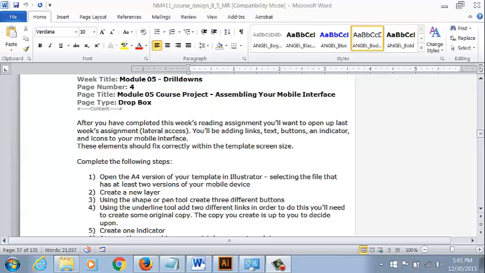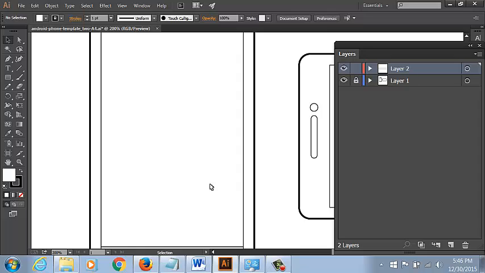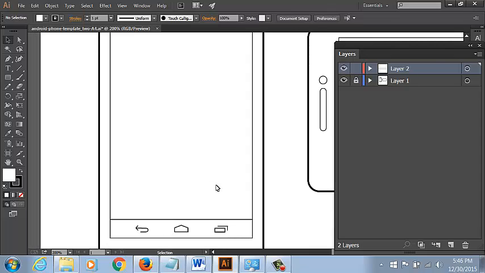This week we are going to focus on drill downs, and what we will do is create buttons in our interface within the mobile application that we're going to be creating. We'll also create original content. What we'll want to do is open up the A4 version of the template you're deciding to go with, whether it be Apple or Android. And you'll see mine is currently open and I'm using Android.